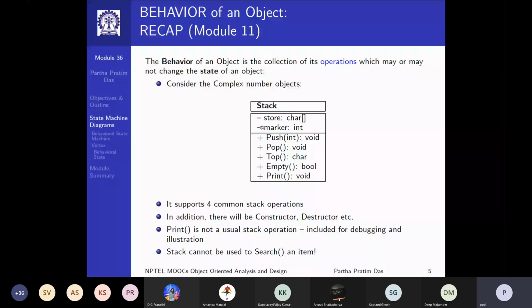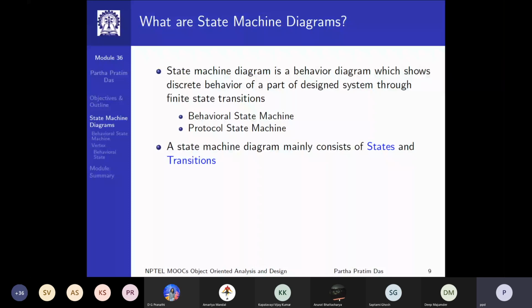And we will use two kinds of representations here. One is called the behavioral state machine, another is called the protocol state machine. And as you know well, a state machine diagram consists of states and transitions between them.